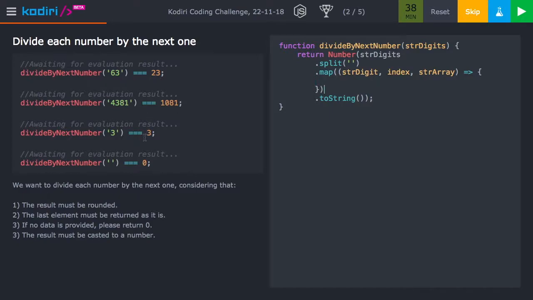So now we want to check if a number is divisible by the next one. And then corner cases. The last element must be returned as it is. Fine. If no data is provided, return 0. Fine. The result must be casted to a number. We've done that already. We don't need to check, right? We just need to assign that index to the provided number and then round it. We're not checking, right? Because we're assigning. So in the first example, 6 divided by 3 is equal to 2. And that's fine. But so you're not checking, you're just doing it and then setting it to the index. Yeah. And then rounding it, right?